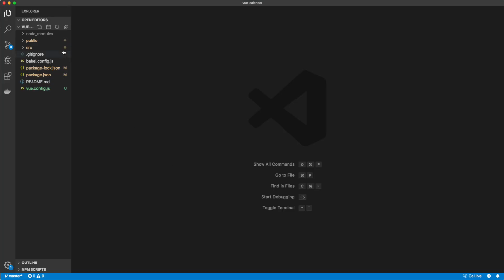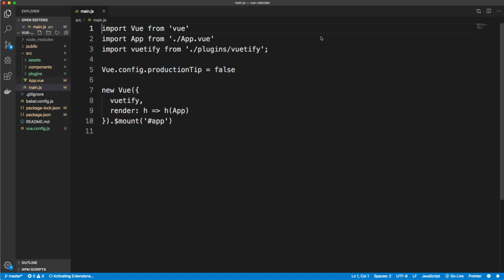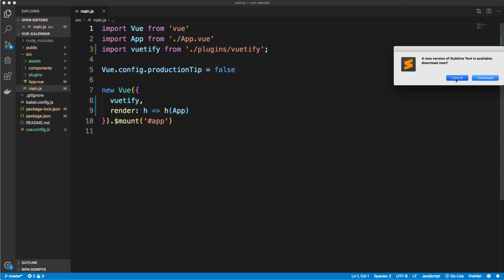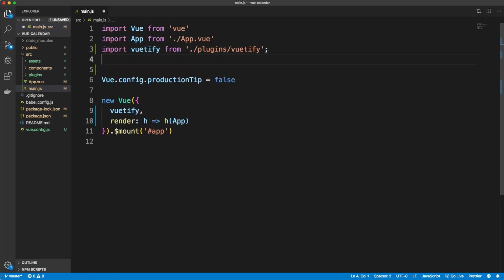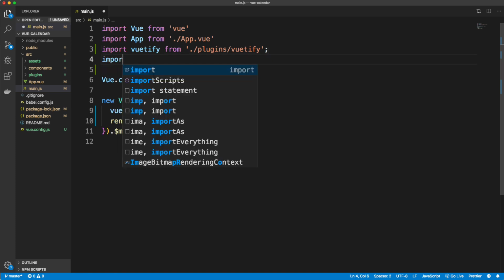All right, so first thing we want to do here is go into our source folder, and in our main.js we want to initialize a couple things. So get rid of that. So first of all, Vuetify is already brought in, it's already initialized, it's passed into the Vue instance. So let's bring in vue-textarea-autosize and initialize that.